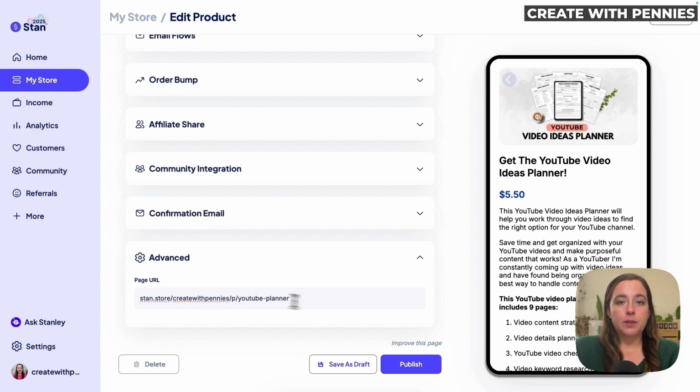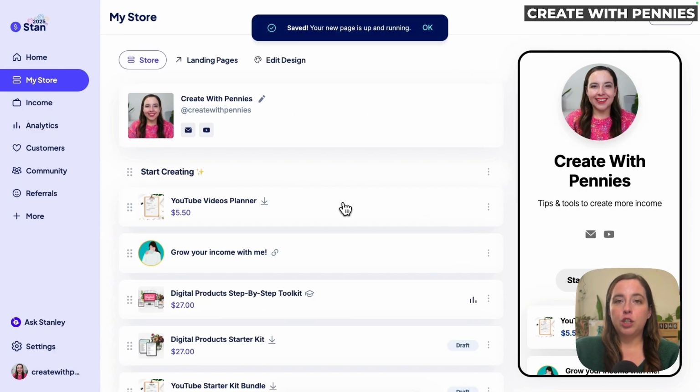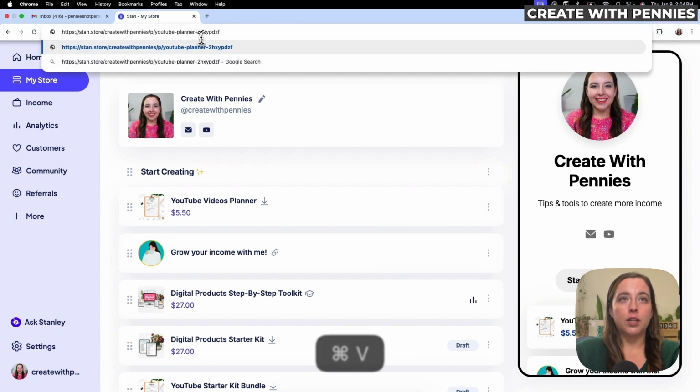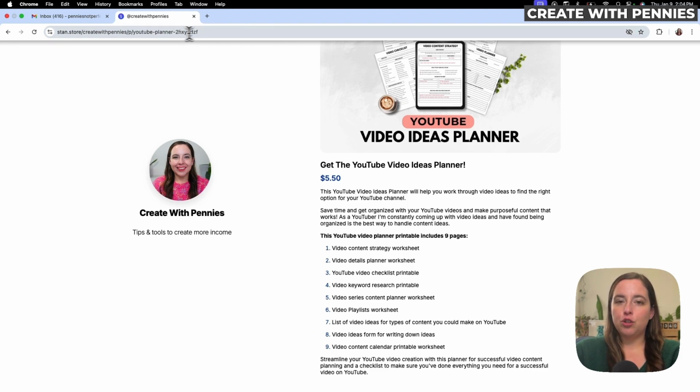So this is what I want it to be. So I'm going to click publish, and that should be the page URL. To check that, we are going to go to the three dots, click copy URL, and then we are going to put it in and see what it looks like. So like I said, it does have that string of letters and numbers after what we entered. That is not currently something you can remove.